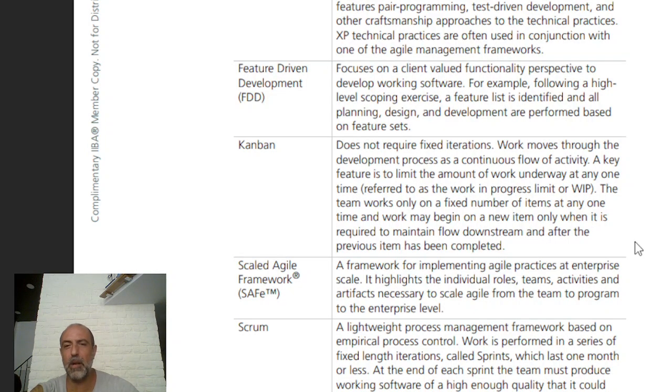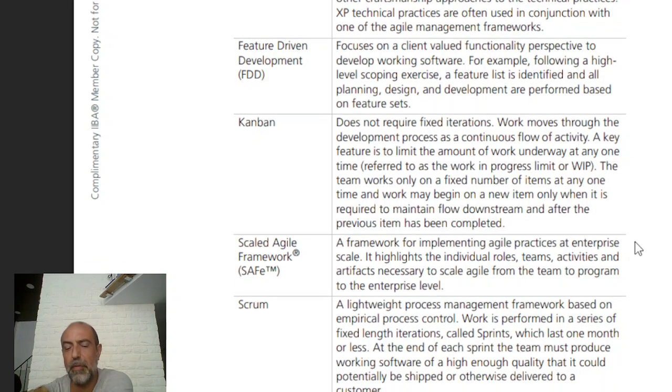The Kanban method does not require fixed iterations. Work moves through the development process as a continuous flow of activity. A key feature is to limit the amount of work underway at any one time, referred to as work in progress. The team works only on a fixed number of items at any one time, and work may begin when an item is finished. So you set something that you're going to be doing, you do it. That's the whole thing, right? And if you finish one, you move to the next. That's basically the Kanban method, or that seems to be the Kanban method.